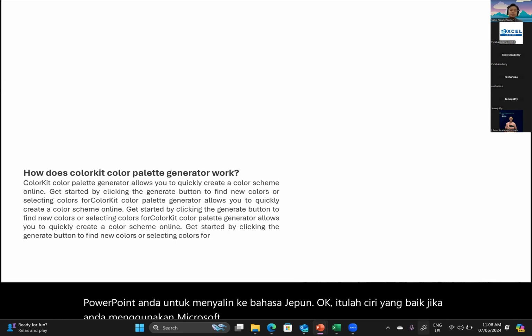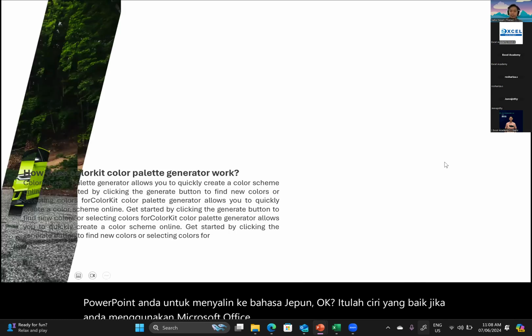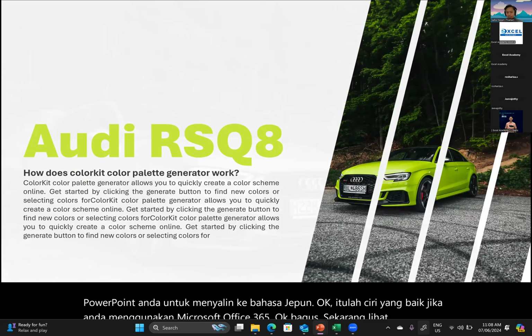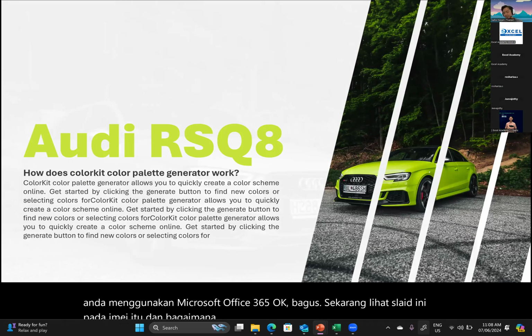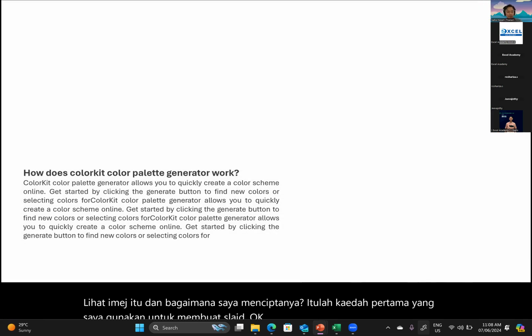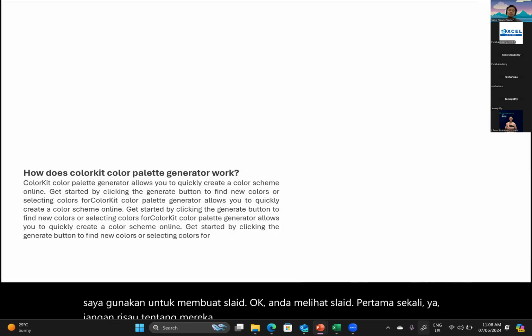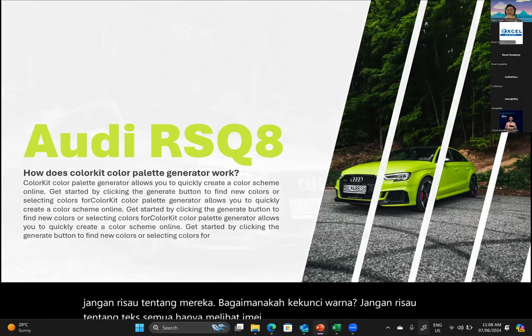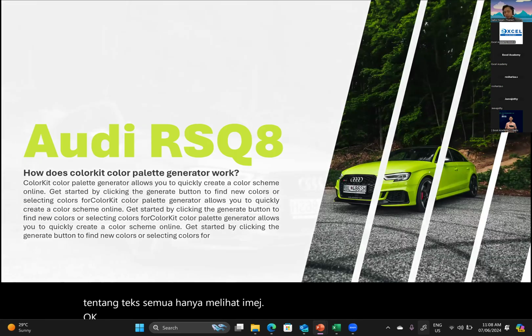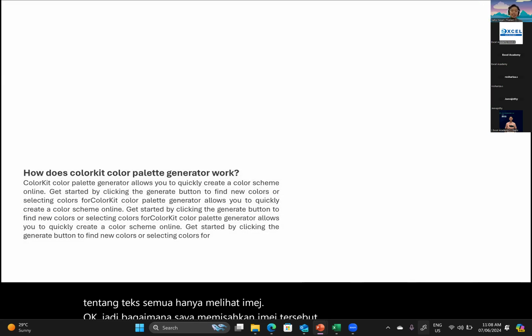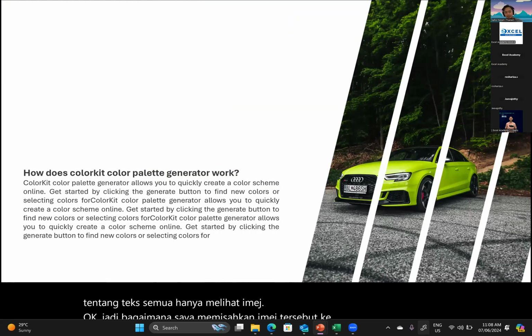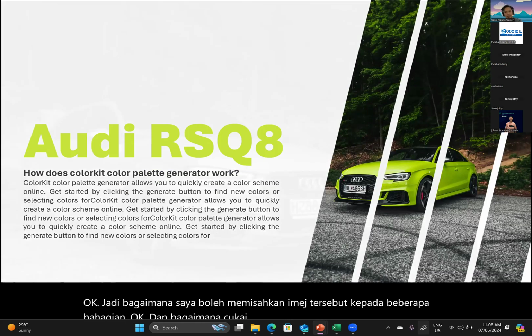Good. Now, look at this slide. Look at that image. And how do I create it? That is the first method that I use to create the slides. First of all, don't worry about the color key. Don't worry about the text at all. Just look at the image. How do I separate that image into multiple parts? And how does that text come out after all the things come in? That is animation. Next, guys.